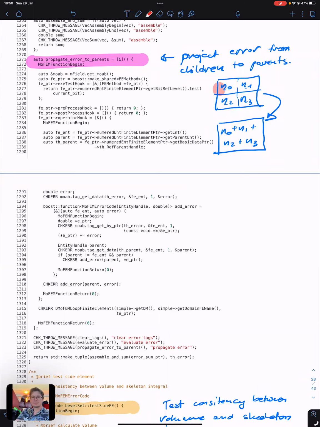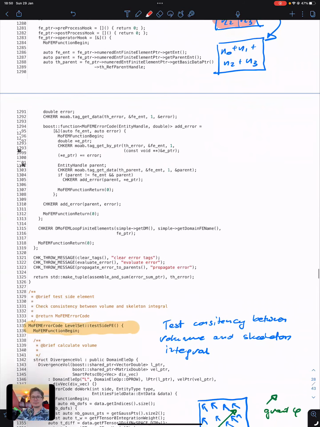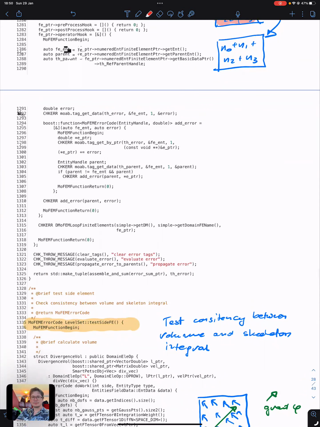So, for example, I have a refined mesh where I have split an element into 4 parts. I have an error at every part. So then I project that error to the parent by adding all the contributions from the child elements. So the parent inherits the errors from the children, but children don't inherit error from the parent.